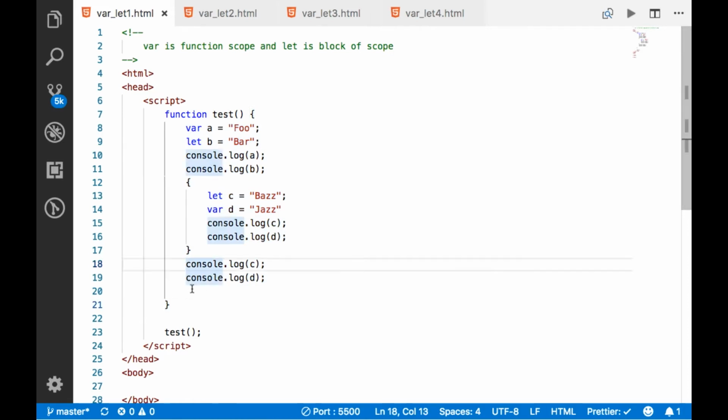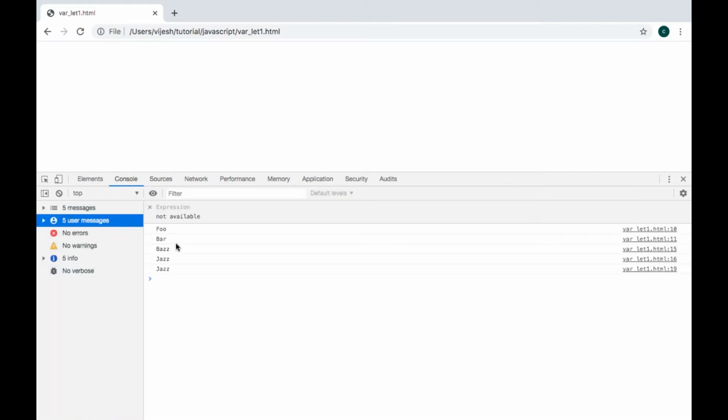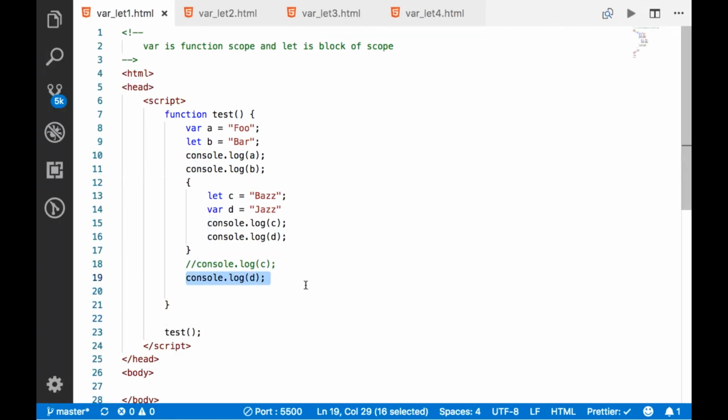So I'm going to comment this out, save it, and now run it. There is no compilation error, right? And we could see in the console that this particular thing also got printed. So we cannot access C from outside because we have declared C using let. So let is block scope and var is function scope. That is one of the fundamental differences.